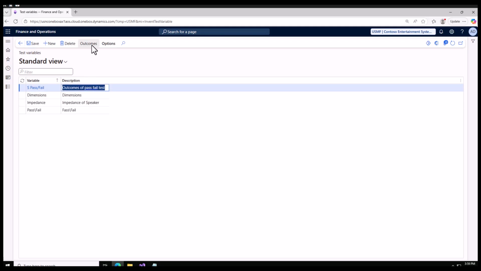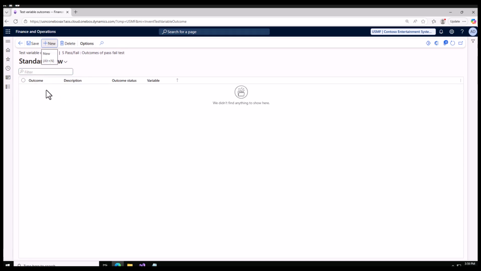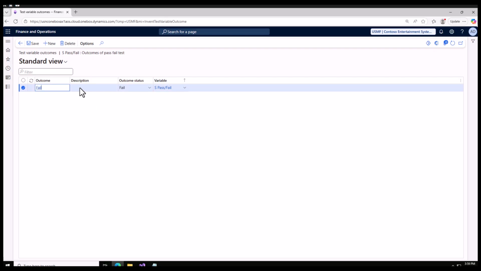Now here I will need to add outcomes. So I will go to outcome here and I will start writing my outcome. The first thing is that we'll say the on off button is not working. So I will fail this, and this is linked with this particular variable. I will create one more. This time I will say this will get pass. Let me fill the same in description. I will change the outcome to pass here and I will save it. Now let me come back. Okay, so now this is the variable that is ready.